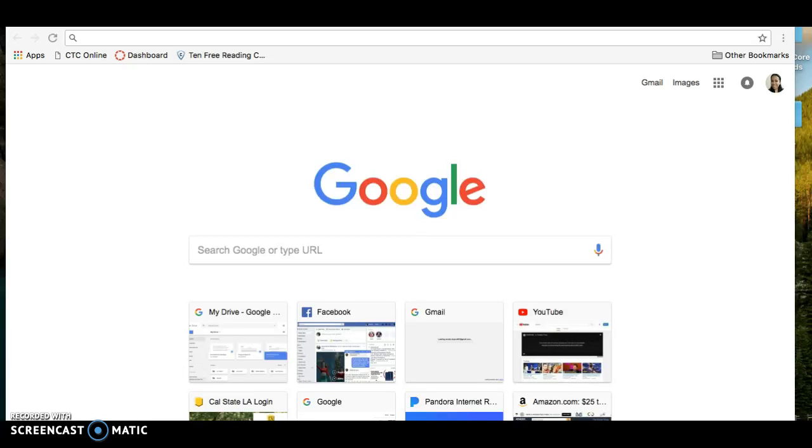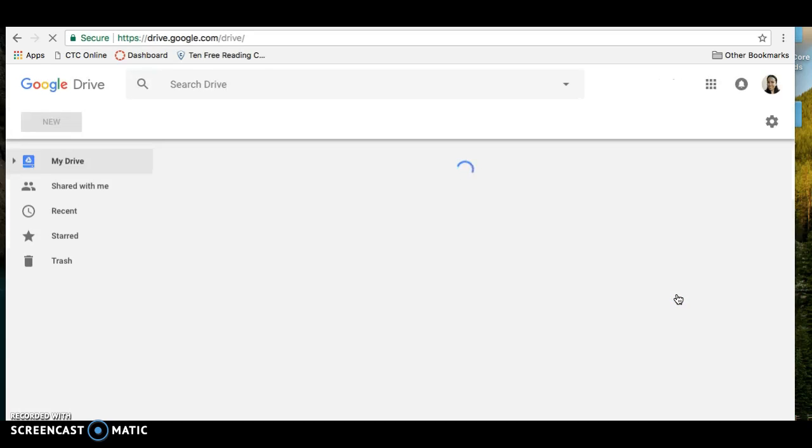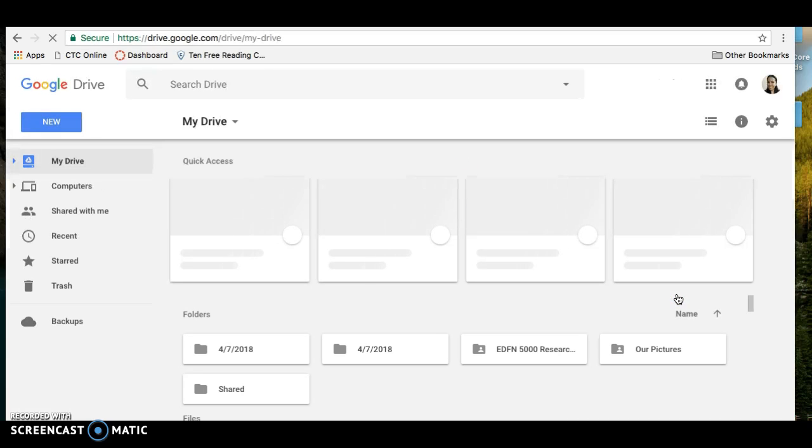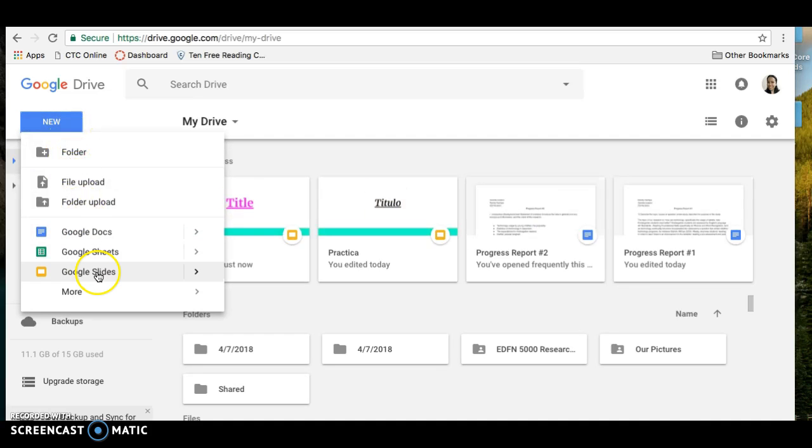Hi everyone, so we'll work on how to create a Google slide. What you want to do first is make sure that you're logged into your Google email. Once you know that you're for sure signed in, go ahead and click Menu and Drive. Next, you'll click on the New button here. Then you click on Google Slides.